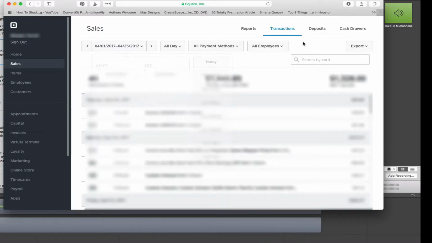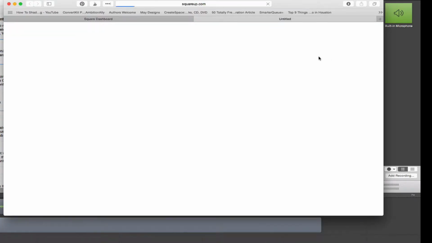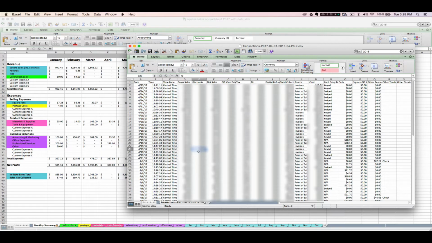Okay, so once you've selected whatever date, whatever month you want to do, click the Export button over here, and then select Transactions CSV from the drop-down menu. It's going to download onto your computer, and you can open it in your spreadsheet software of choice. Okay, so when you open the file, it's going to look something like this. Our next steps are going to be copying and pasting it into the applicable monthly tab of your seller spreadsheet.